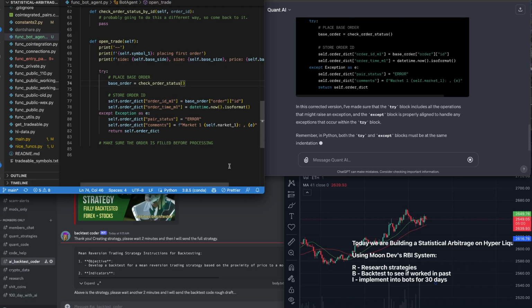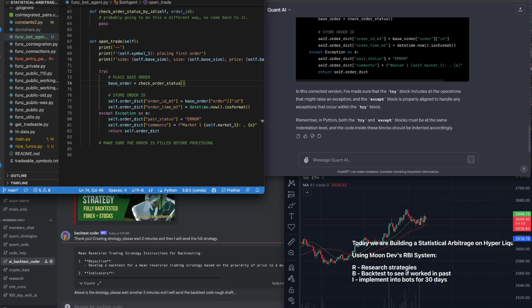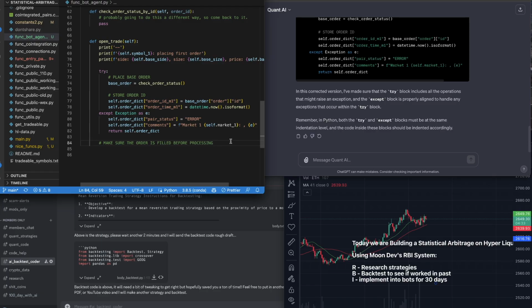And let's keep it going. So we're gonna have to fill out a lot of different code. But the good thing is that I have that nice funcs file. So we place our base order and make sure the order is live, and then you see the AI just outputted a new backtest. Awesome.